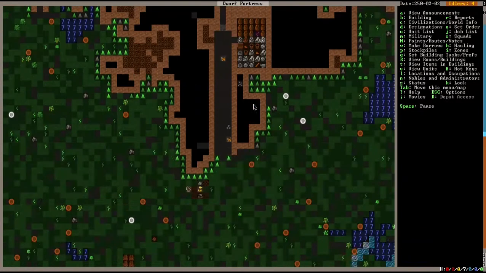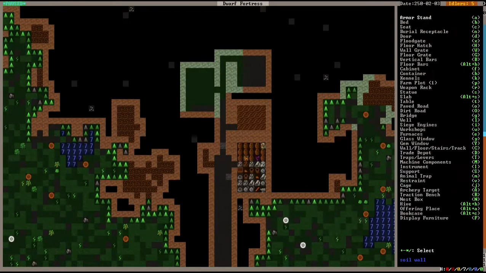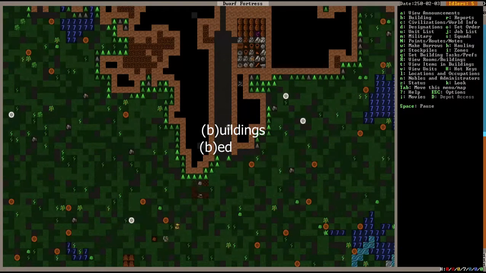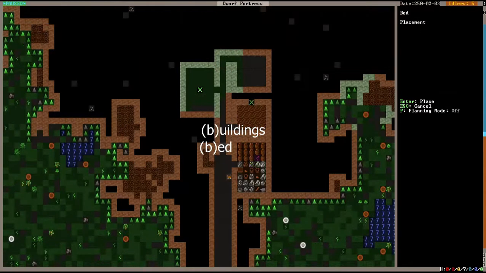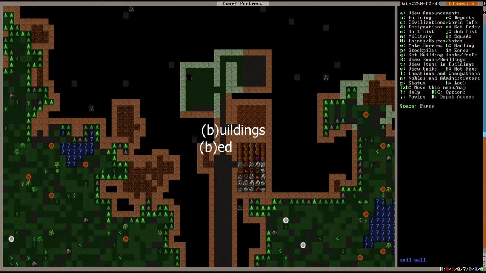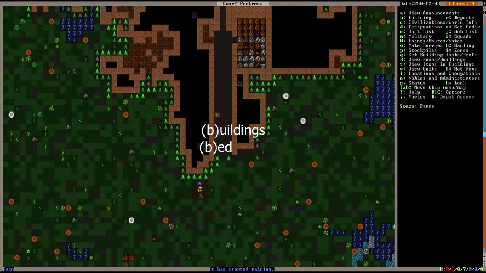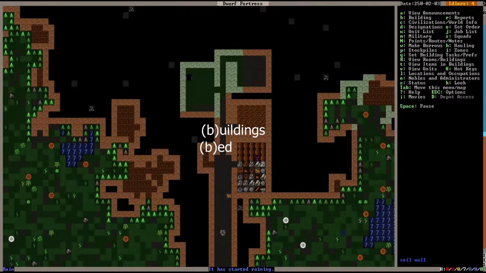Once that bed is constructed in the carpenter's workshop, we can then use B and B again in order to place it. But we can't do that just yet because he hasn't built it. B and B again. And now we can place that bed in here. And our dwarves will then pick it up and place it there.